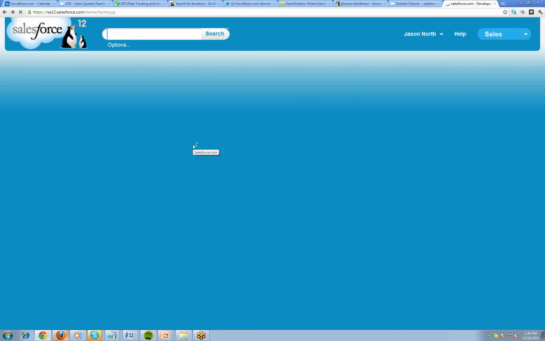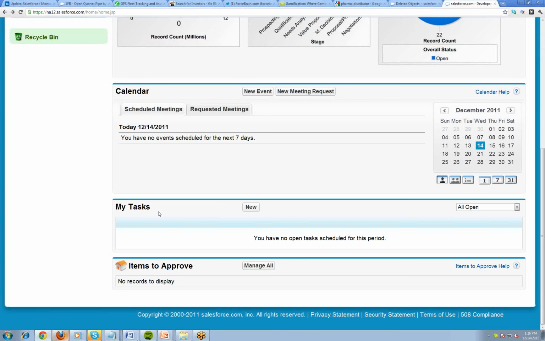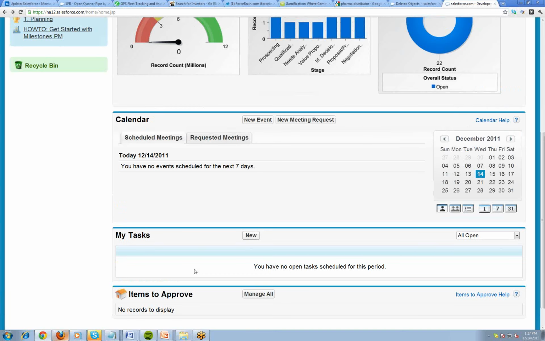Then finally, the last thing on the home page is tasks. So any tasks that have been assigned to you, and you can sort those by overdue or next 7 days, or I just do all open. And then items to approve. So if you're a manager and you need to approve anything in the system, whether it's capital requests or opportunities that need to go over a certain discount threshold, or any sort of approval processes, they would show up here as well. Any questions about the home page?